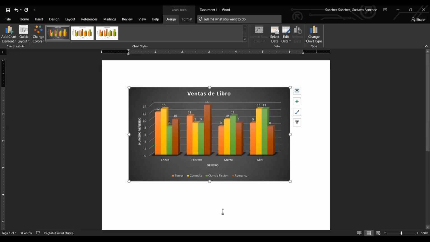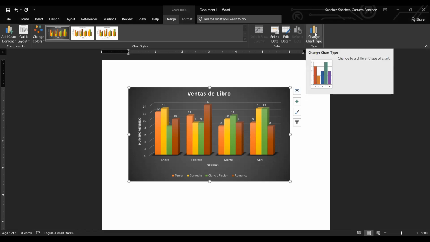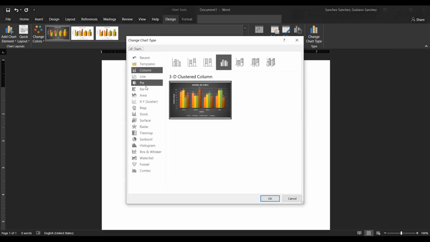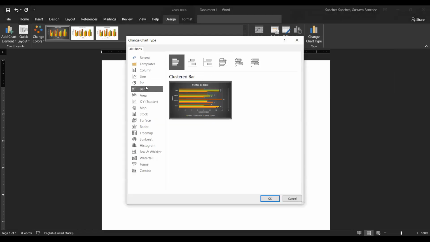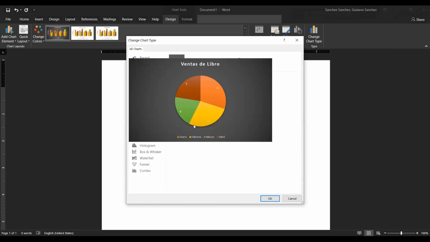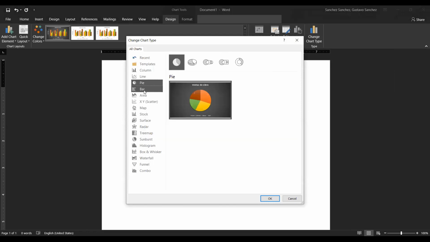Ahora, digamos que también quiero cambiar el tipo de gráfica. Si no me gusta este tipo de gráfica, voy a seleccionar mi gráfica, me voy a ir donde dice Change Chart Type, cambiar tipo de gráfica. Y aquí me voy a ir a lo que son las barras. Ahora, como ya mencioné, por lo regular con este tipo de datos la de pie no va a funcionar, porque el pie usualmente es usado para porcentajes.